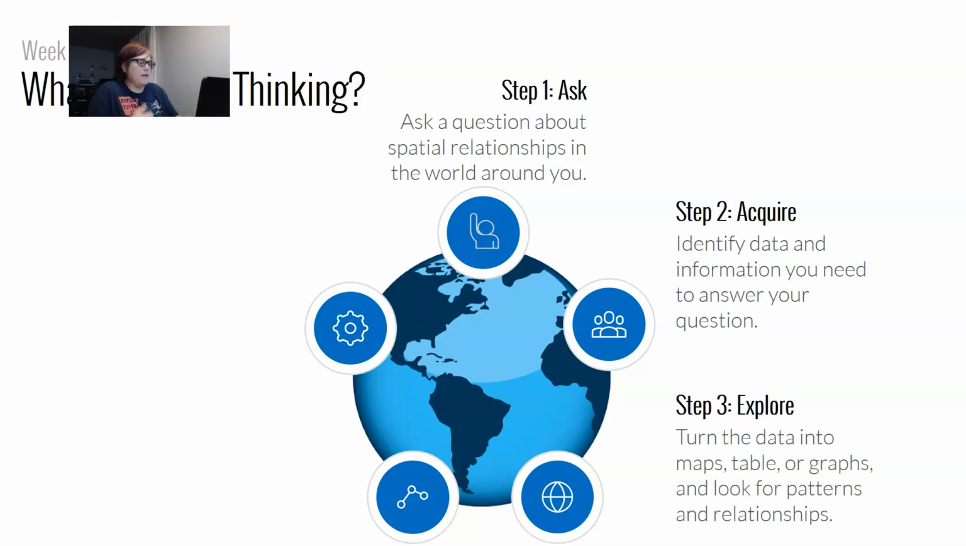Then the third step in the process is to explore the data, to use the data to turn it into maps, graphs, infographics, what have you, to look for patterns and relationships. So when we would, for instance, potentially make a map showing unemployment, we might find that maybe northeast Pennsylvania has a higher concentration of counties with a higher unemployment rate than, say, south central Pennsylvania. And that's just a for instance, not necessarily true.